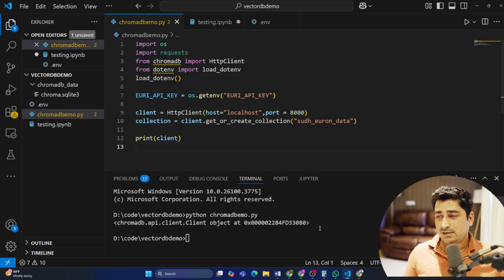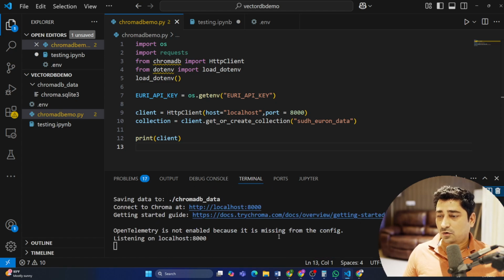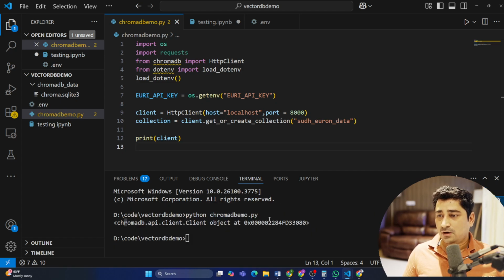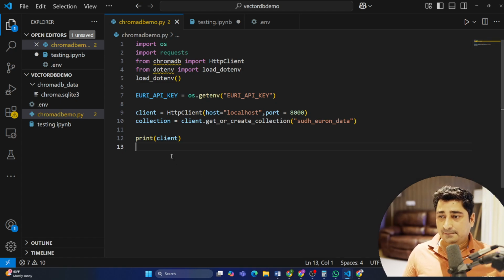Once I'm able to print this client object, it simply means that I'm connected with my ChromaDB, right? If you are not able to see this one, then you will get some sort of an error. It simply means that you are not connected to the ChromaDB. As simple as that. So testing is done. Okay, it's fine.